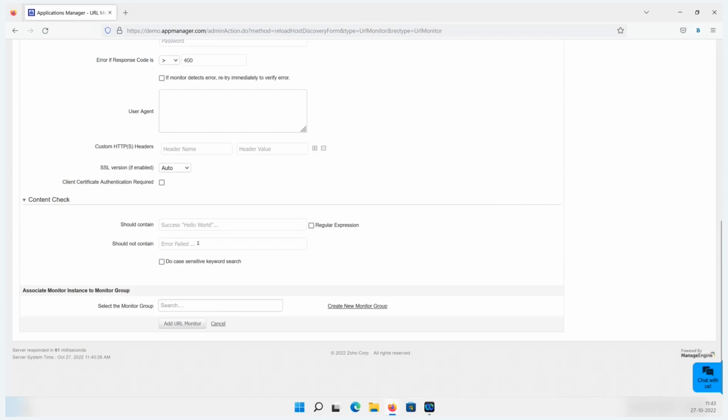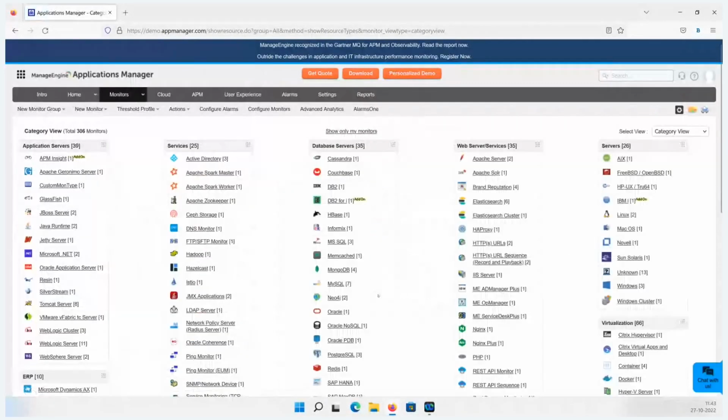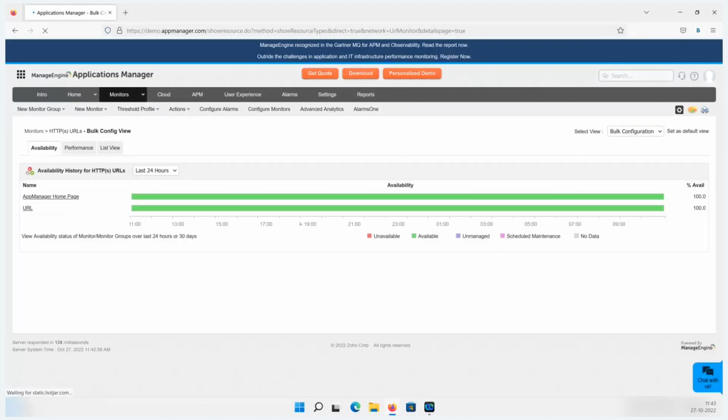So these are not mandatory anyway. And if you've created a group and you want to associate the monitors in that group, you can also give a group name here. And once you give all these options, you can just click on add URL monitor. And once a URL monitor is added, you can view the details like this. Under web server, we already have 2 of our URLs added. I'm just going to one of them.